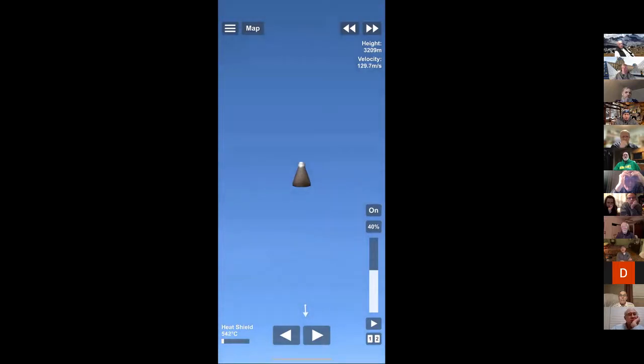So let's see, I'm at 3,000 meters. I can deploy my chute under 2,500 meters. All right, let's pop that chute out. Start slowing me down here.